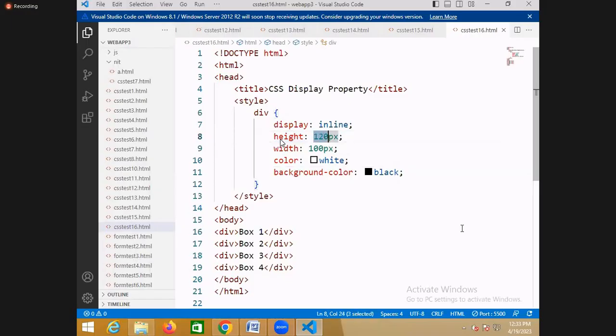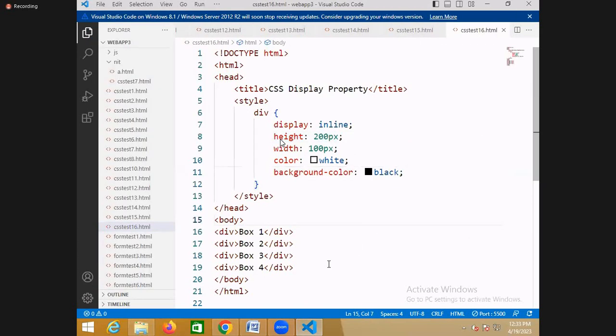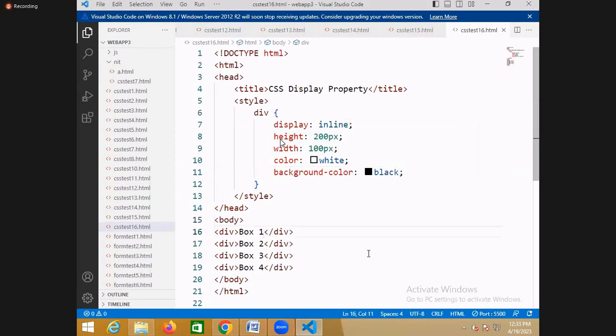120. Suppose I change the height from 120 to 200. What is the 200 here? Height, the height of each division. But is it applied or not applied? Not applied. Why? Because all these are inline. That is based on the content.